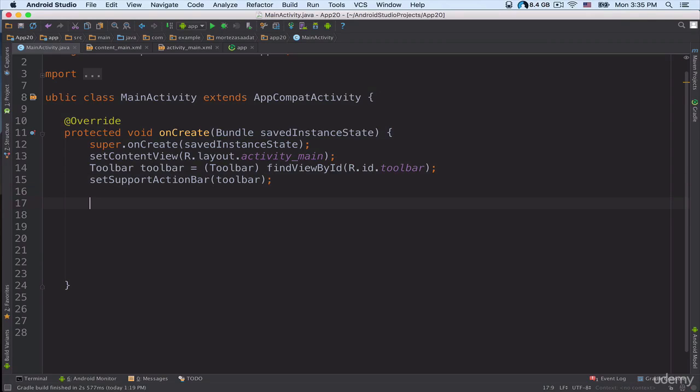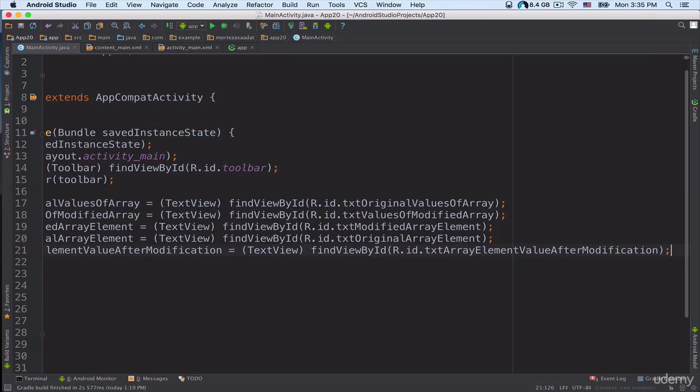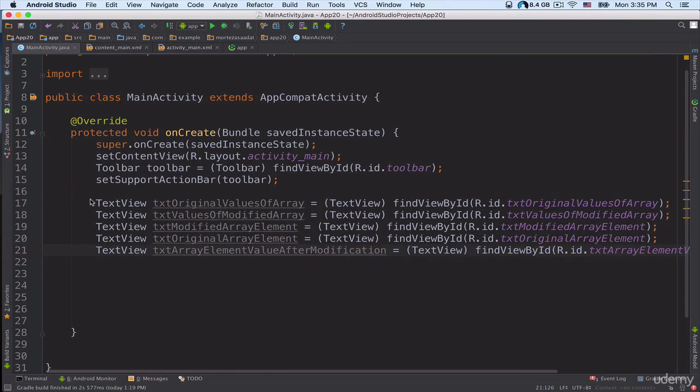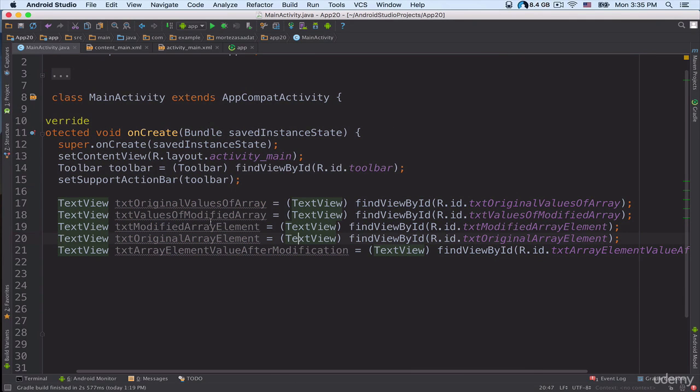Okay everyone, now I want to actually create some text view objects. So I just paste in some lines of code here and then I'll explain to you what's going on here. As you can see, these are the lines of code that I pasted here. And as you can see, first of all, we created a text view object.